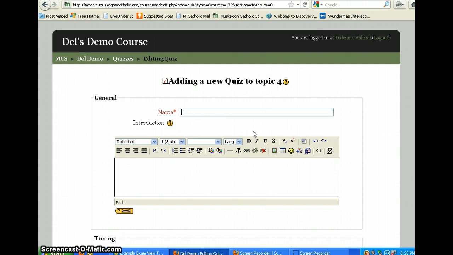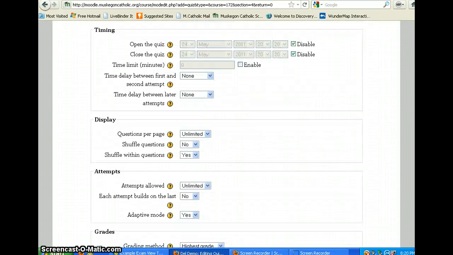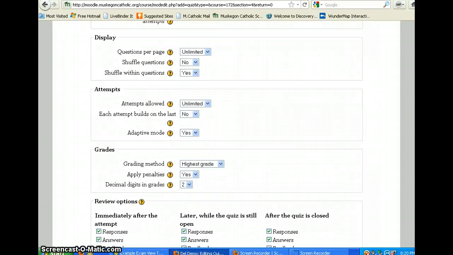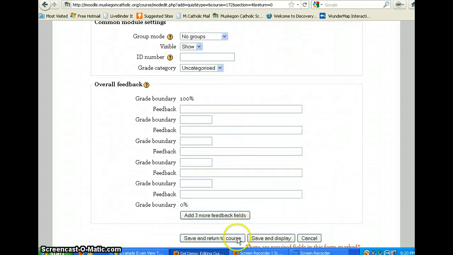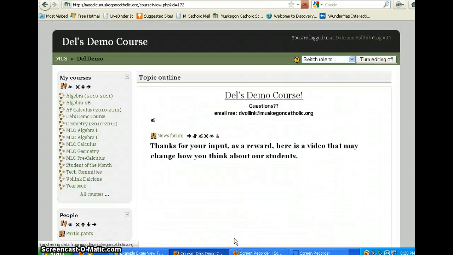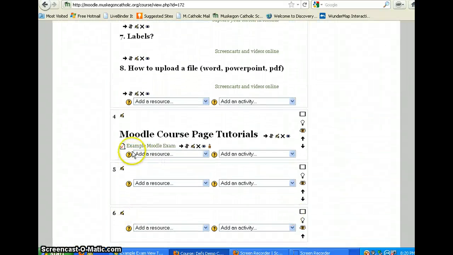And you want to give it a name. Example, Moodle exam. Leave this box blank. If you scroll down, you'll see a whole bunch of options, and I'll go through those with you later. I just want to make sure that we get at least the questions loaded. Alright, so kind of ignore everything for now. Scroll down, save, and return to course. When you do that, you will see that you've created a link for the test, example Moodle exam. The little checkbox here with this little dog-eared piece of paper means it's an online test format.